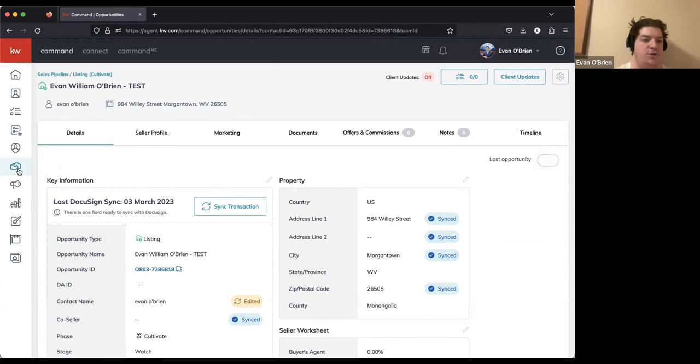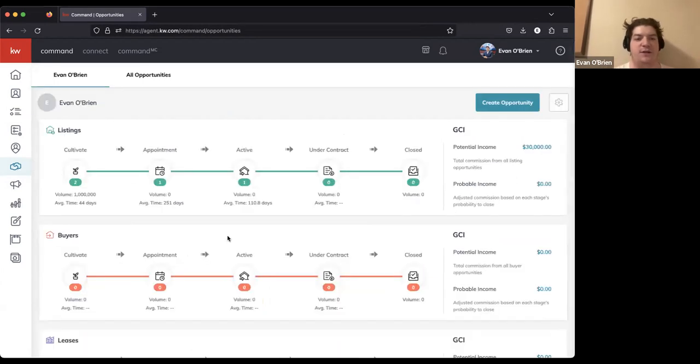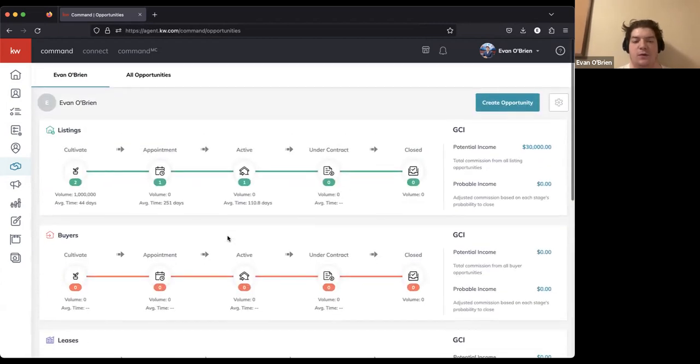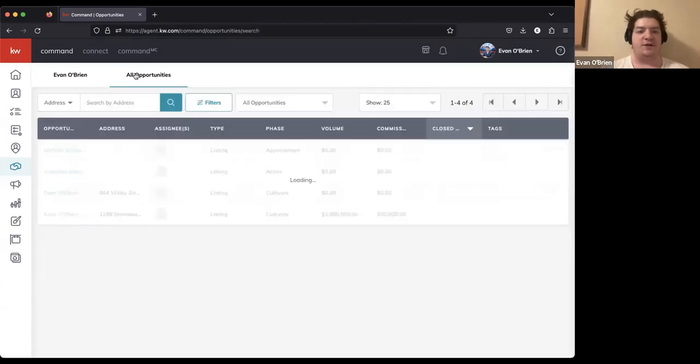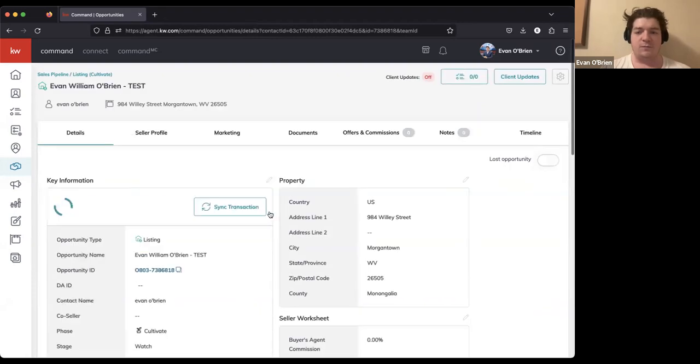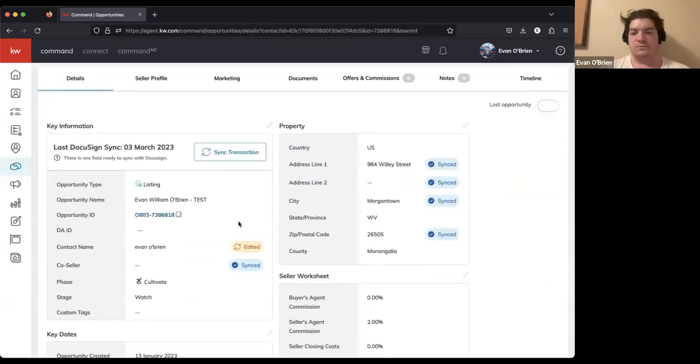I'm loaded up. I'm going to just go to the opportunities main page so we can see all the different options here. Fair warning, I am not a licensed agent. I'm the tech trainer. So all the opportunities you're going to see in my list are all fake made up opportunities. So I'm going to go ahead and pick this one. I like using this one because it's the old address that I used to live in. Yeah, there you go, Morgantown.